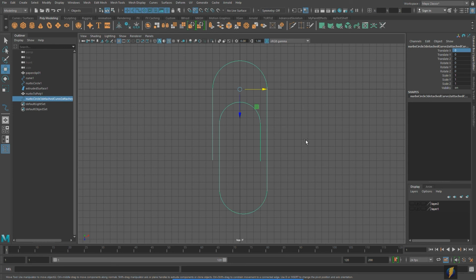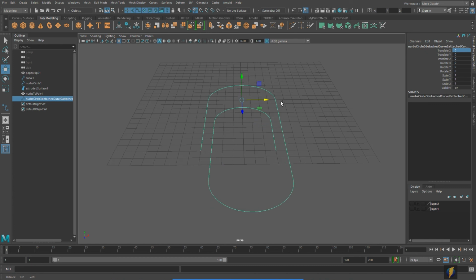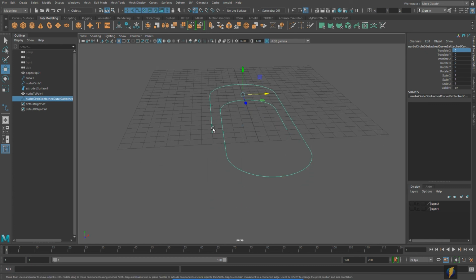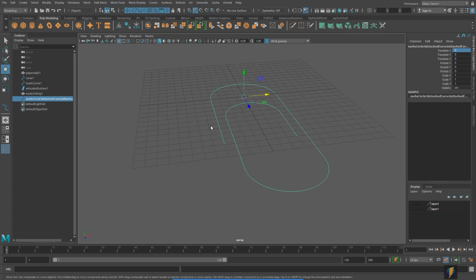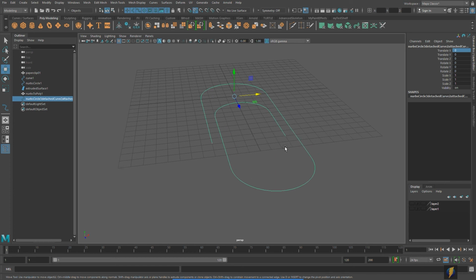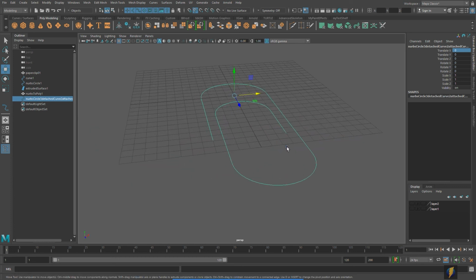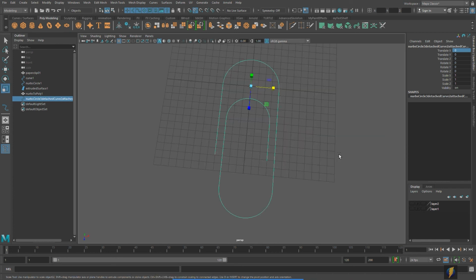So if you remember with the second solution, what we did was we created another NURBS curve, a circle, and then we extruded it along the length of our paperclip form. This time we're going to do something a little bit different, actually a solution that I prefer to that second solution. So let's take a look at how we're going to accomplish this.